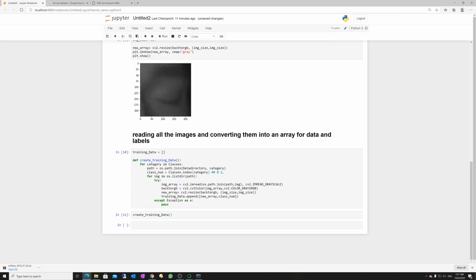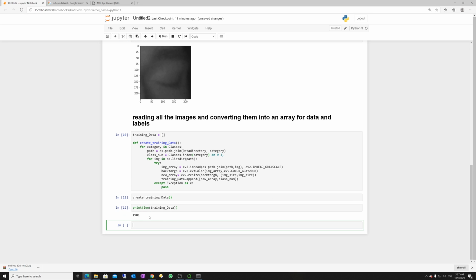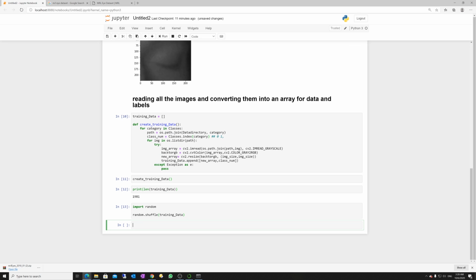Okay, once we have created it, let me check the length of my images. So it's 1981 images, right? Like 991 in one class, and I think similar in the other. So it's better that you perform some random shuffling to avoid overfitting, right? We should not allow overfitting.